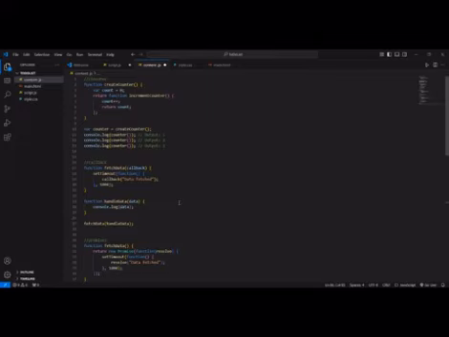Today I'm going to explain about closures in JavaScript. Closures are functions that remember the variables from their lexical scope even when the function is executed outside. So let's learn with an example.